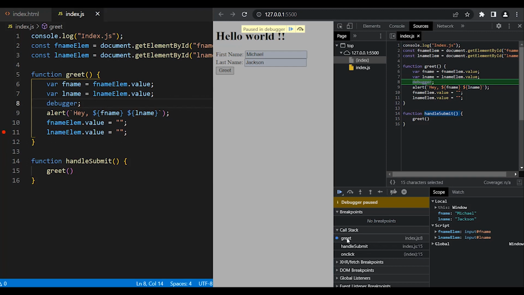Now the third important panel of our discussion is the watch panel. This is my favorite panel. You're going to use this panel every time you debug your code. Using this panel, you can specify variable names to watch their values. To watch a variable, you need to add that variable. Let's add fnameElement. See, we got its value.